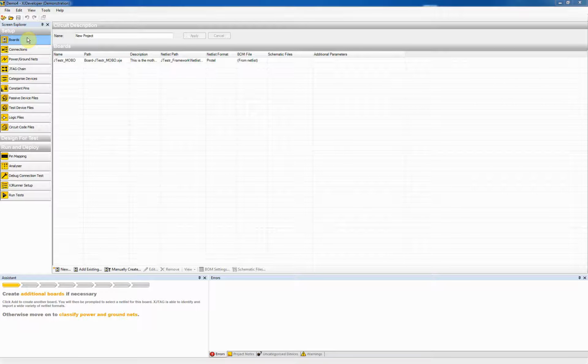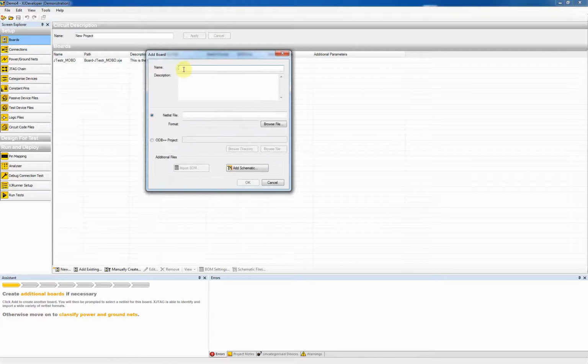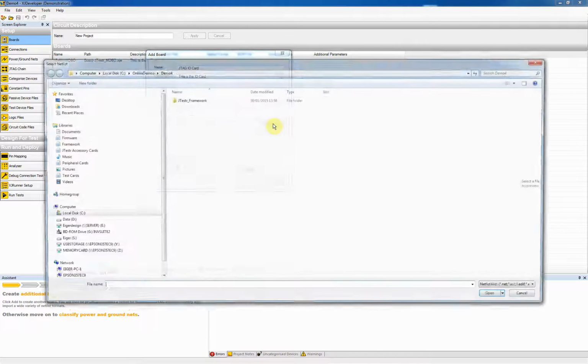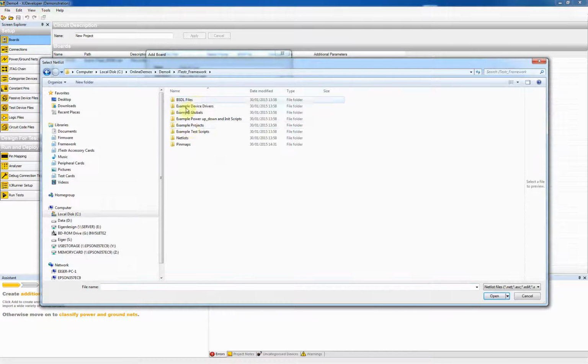So the first thing with any JTAG card in the XJE system, we need to add a board. The name of the board is not important, unlike the motherboard which had to have a specific name. Here we can call it anything, so we will call it JTAG I/O card. We can say this is the I/O card, and we're prompted to add a netlist. So we can get the netlist in the usual manner from the framework under netlists, and here we have the JTAG I/O netlist.